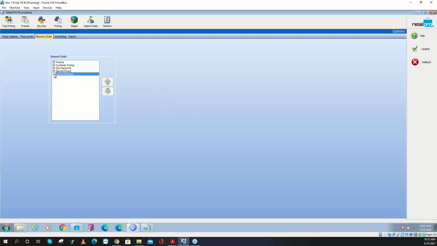But the point is that with this one unchecked, it's disabled. And that's a very slick one. The BOGO subtotal module lets you do things like buy $200, get 10% off the transaction. So I would want that turned on. I'm just going to say, check that off, make sure that's turned on. Make sure you save, right? Update it.